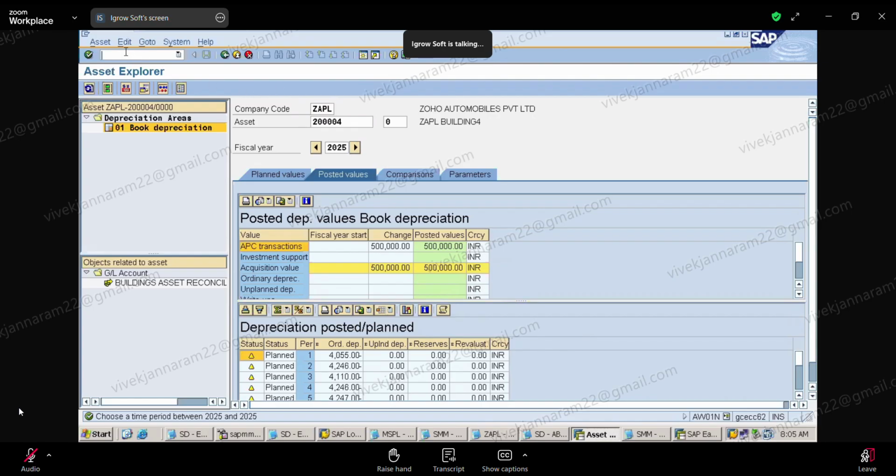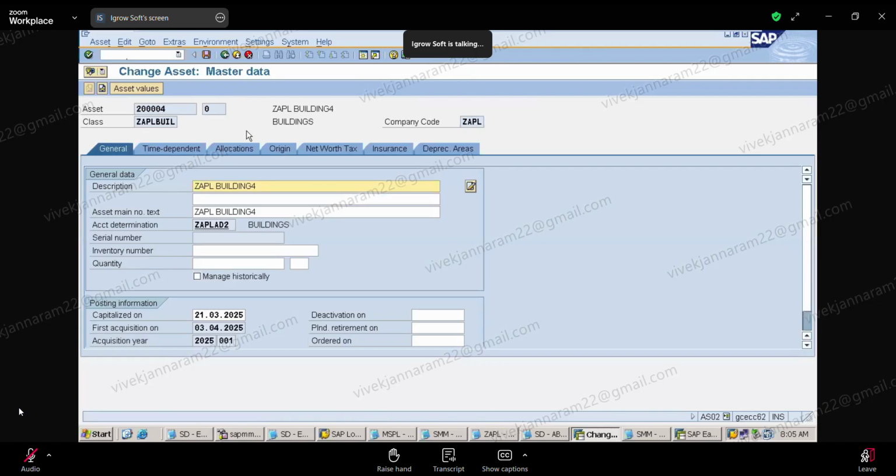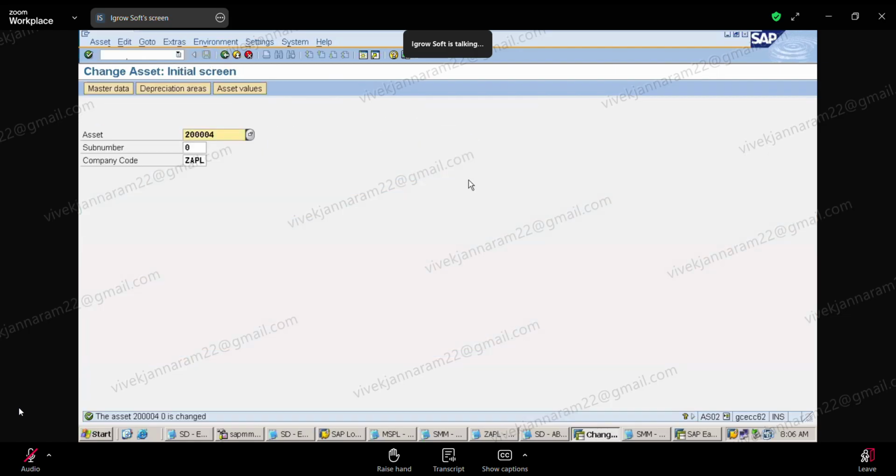So I will change this building name. How can I change the building name? AS02. Building 4, I will make it building 4 commercial. Now it makes sense. So building 4 has become commercial, building 5 has become residential. Clear, everybody? This is what we term a transfer of the asset, for splitting the asset into two parts. You can split it into 3 parts, 4 parts, whatever. Is that clear?